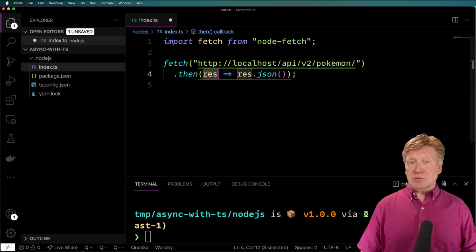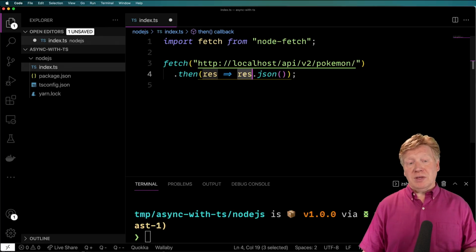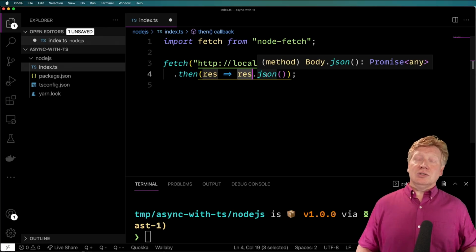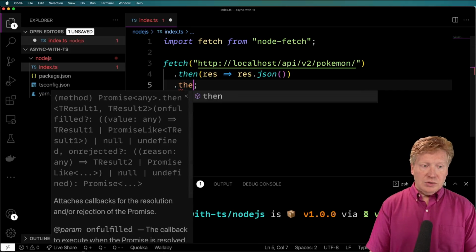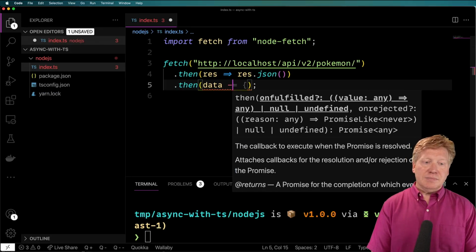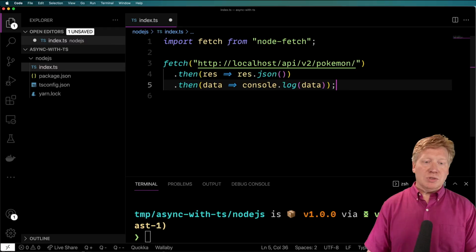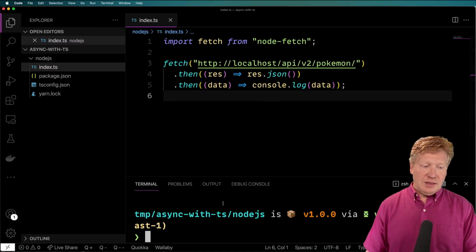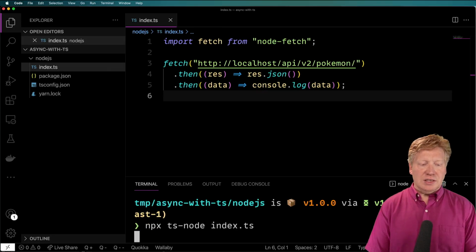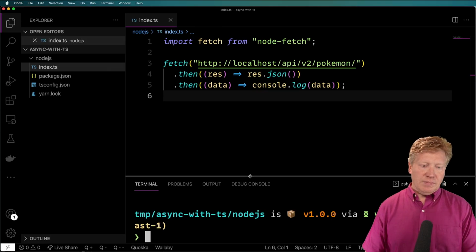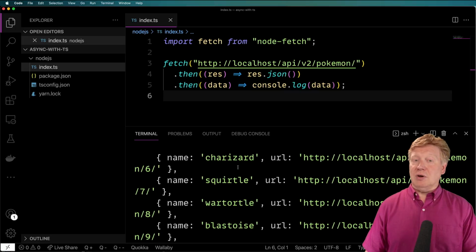And take the response, which comes in as an argument, and then from there, do .json to get the JSON payload out of it. And then from there, we're going to do then again and get the data. And we'll just console log that. Now let's go back over here to our terminal, do npx ts-node, and do index.ts. And we get a whole bunch of data.